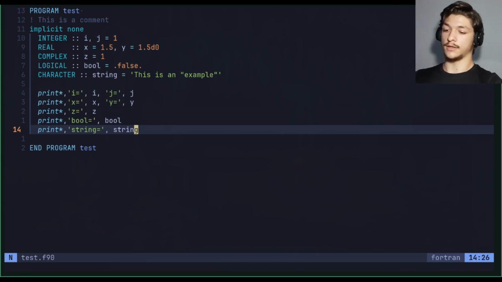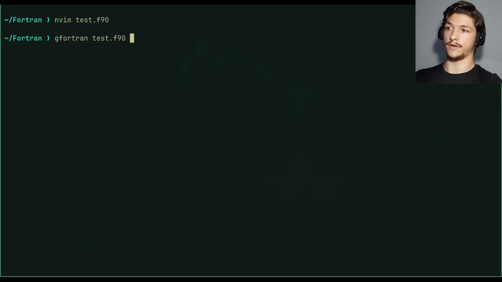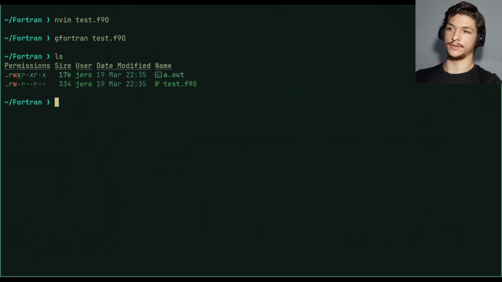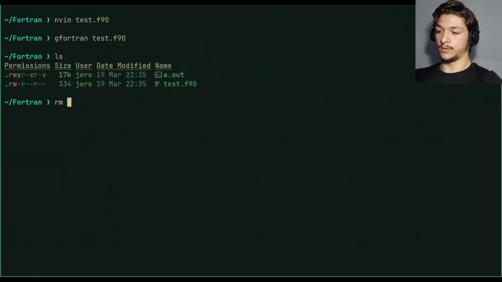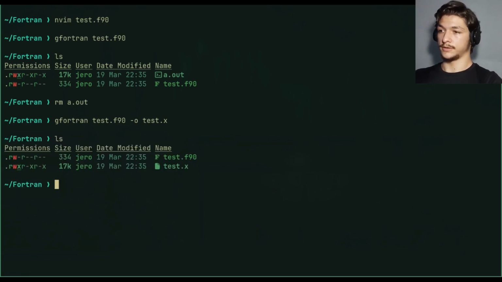Now that that's done, let's write and quit. I'm quitting only to demonstrate clearly how to compile with gfortran. So gfortran, the name of the file. If we execute this as is, we're going to get an a.out file, as you can see, which is executable. I'm going to remove this one. So remove a.out, and let's compile it with an output name, so -o, and let's say test.x to indicate it's going to be executable. Now we have the test here, and we can run it as test.